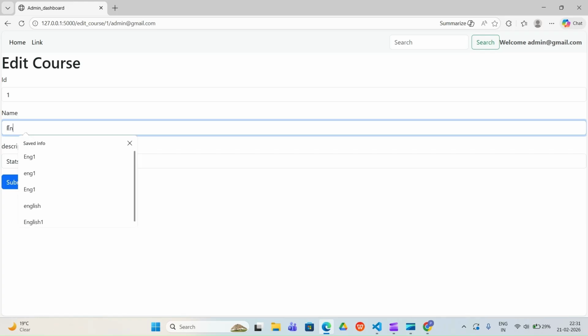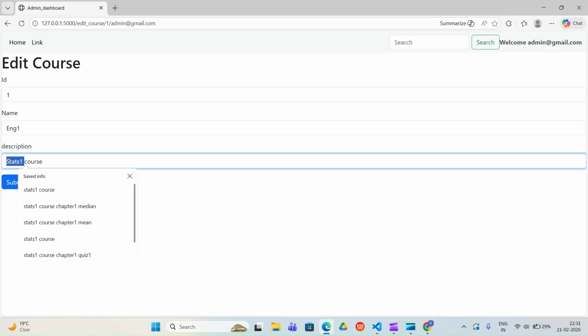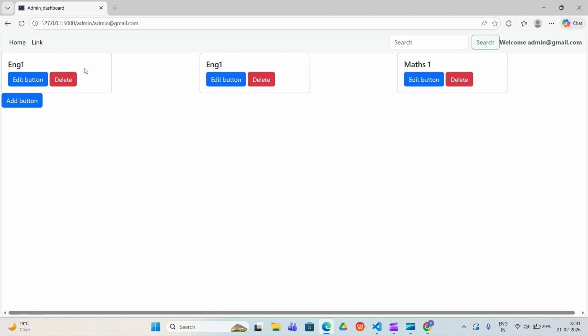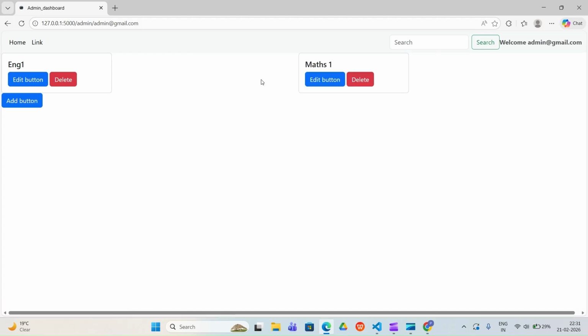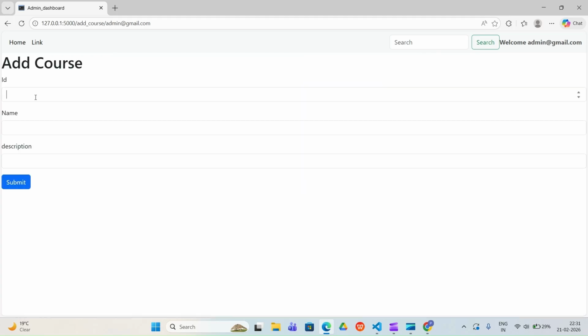So if I write here English 1, and then after we can just give here English 1. So he'll write here English 1 course, and when we click on submit, we can see here two English 1 buttons are there. So let me just delete one. If I delete one, that button will be deleted. You can see that add button, edit button, and delete button, everything is working.